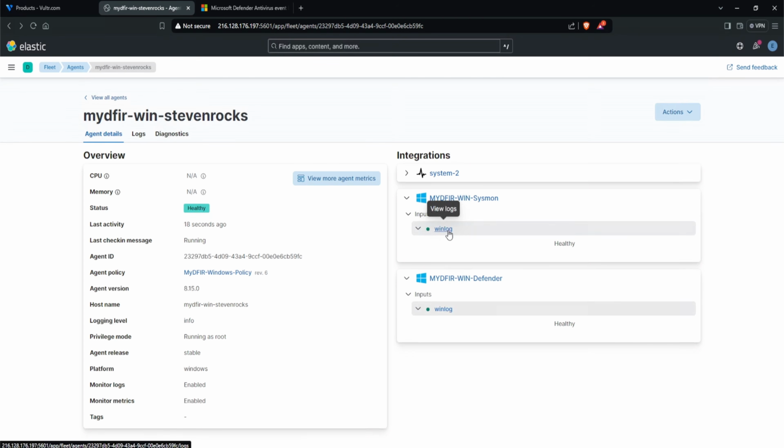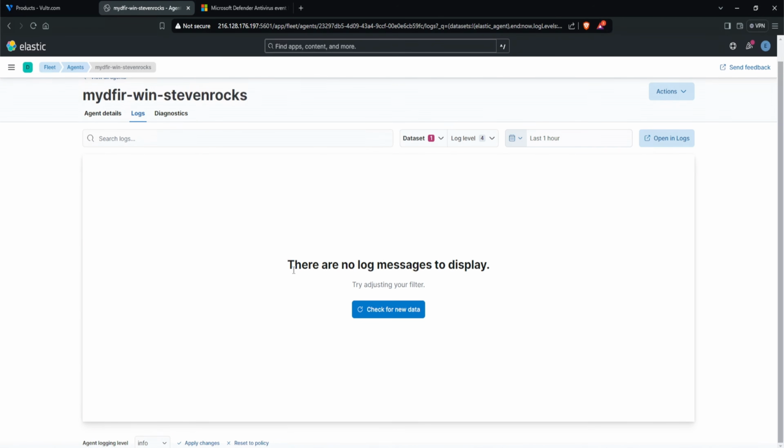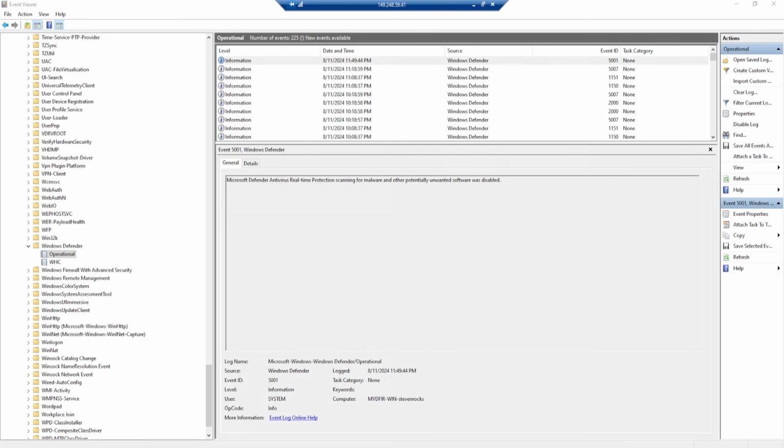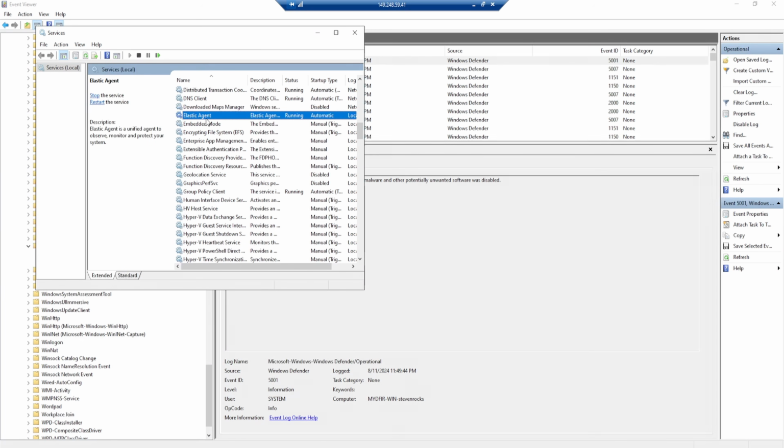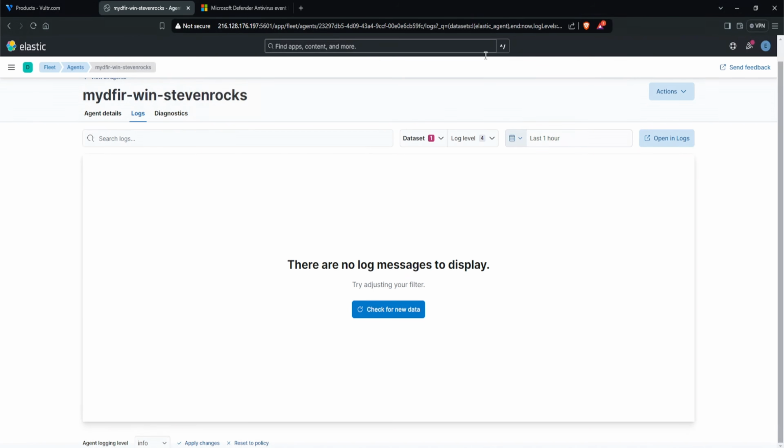Clicking inside WinLog, there are no log messages to display. What I'll do is restart our service by going over to our Windows server, typing in services, and then under the Elastic agent, I'll right click and select restart. Now that the service is restarted, let's go back over to our Elasticsearch instance and I'll refresh to check for new data.